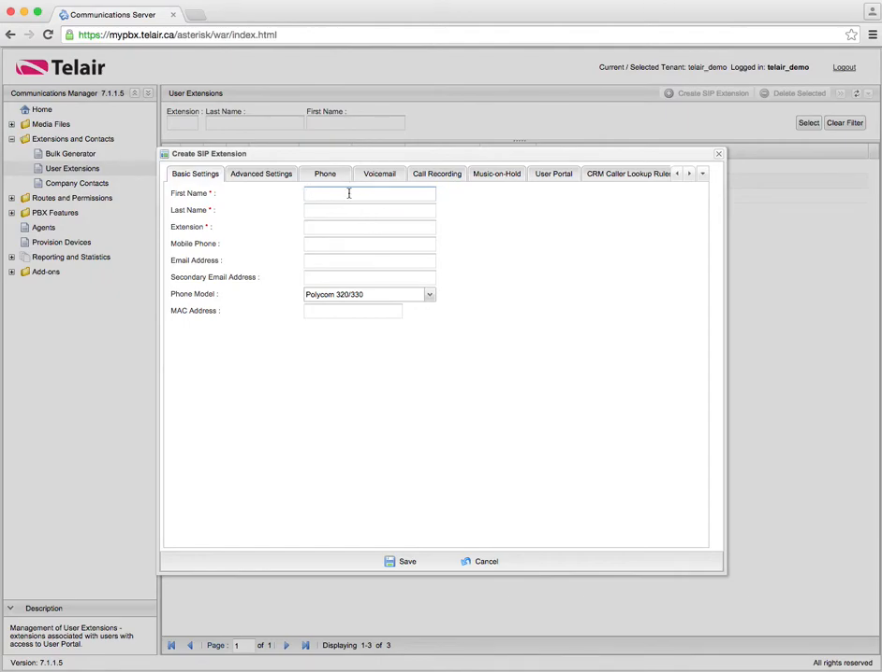Let's put in the first name. In this case, we'll call it Mike, last name Smith. We're going to assign this person extension of 555. Now, the mobile phone is not required. Email address is specified for the voicemail to email. So we should put in an email when associating an extension to a user. In this case, we'll use mike@demo.com.